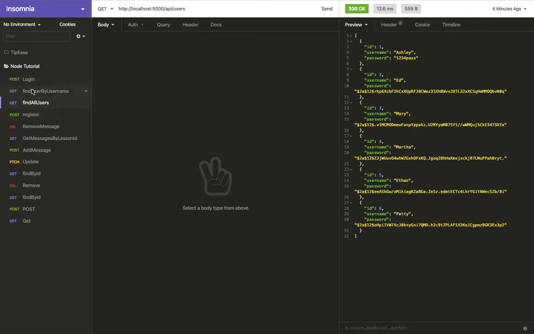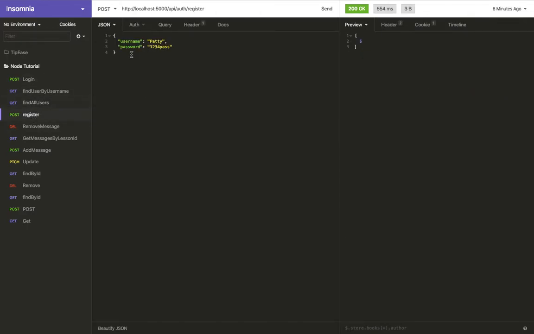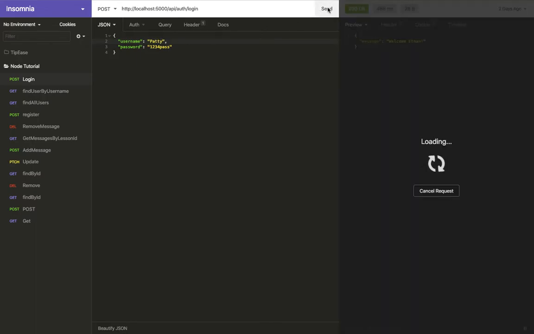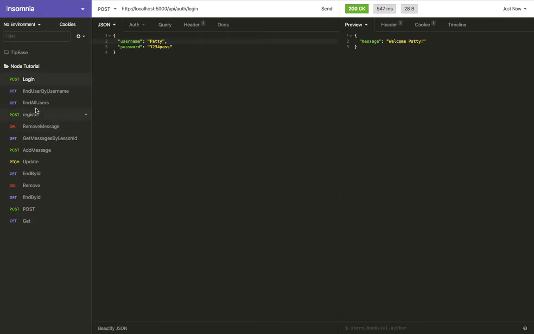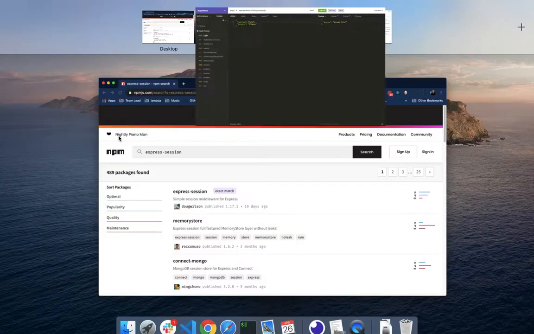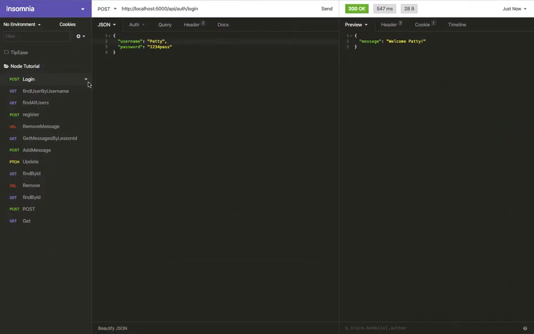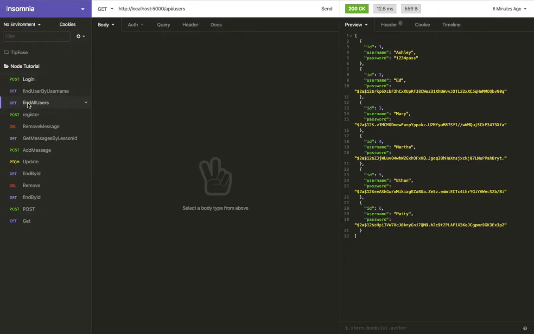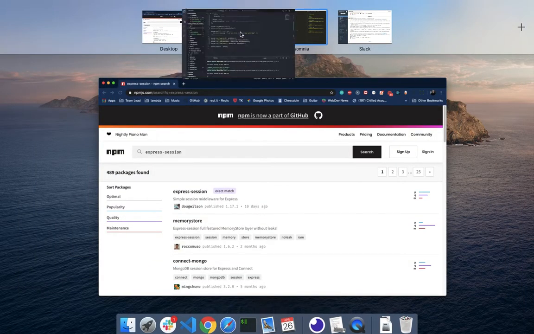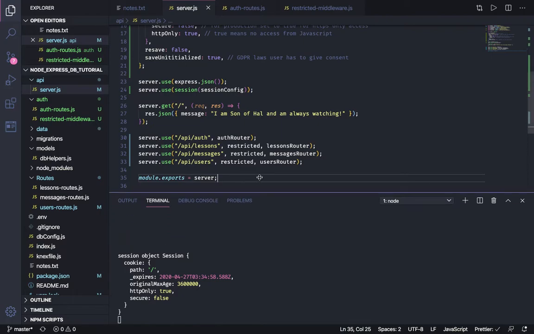So let's log in. Who did I register? I registered Patty with 1234 pass. So let's log in with Patty. Log in, and then let's go. So now when I try to run, for instance, get all the users, it's going to run this restricted file. So let me go to Insomnia and run the users. That's going to run that users route. So let me hit send. It'll run it, but let's go look at our console log.